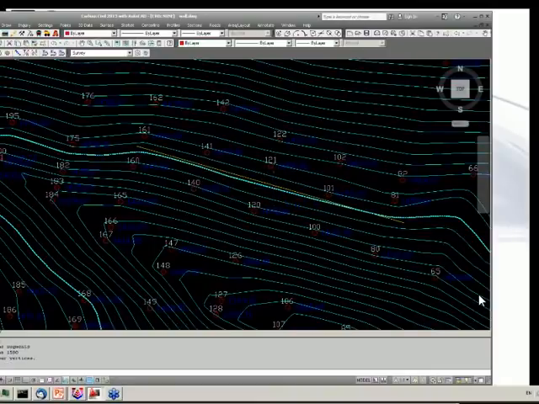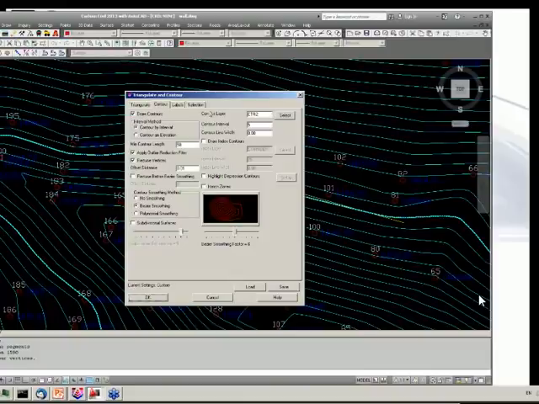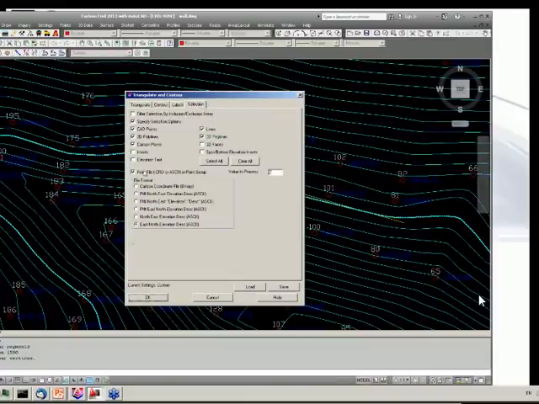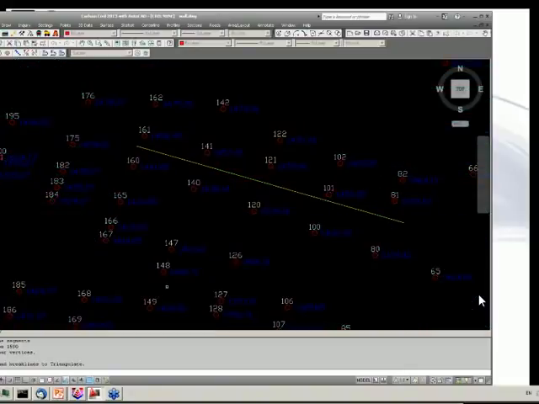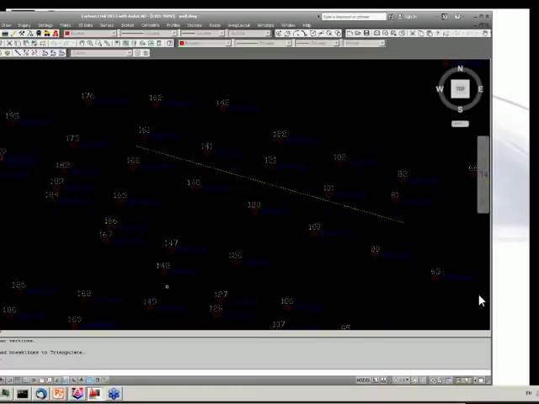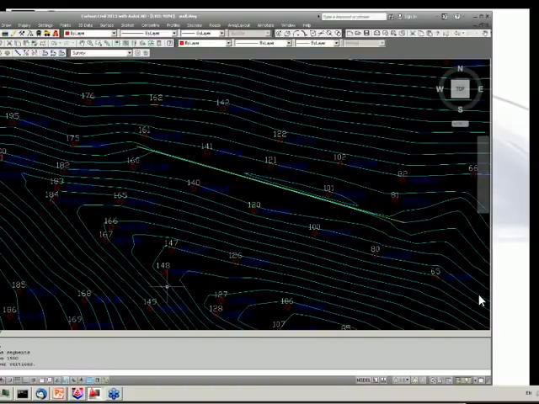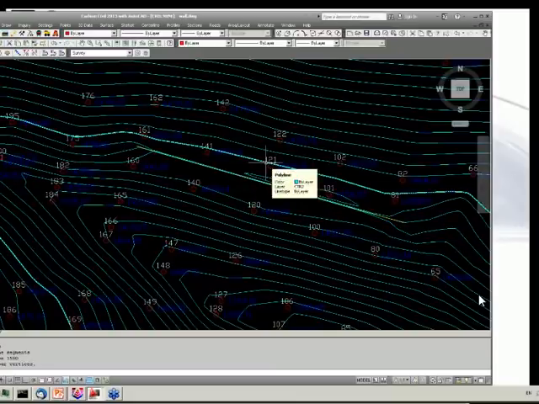Now we'll run the triangulating contour again. Under selection, I'm going to turn off from file. Okay. And now I'll say select objects all and pick up the wall. And you can see the contours now are basically up all along the face of the wall. It goes up.